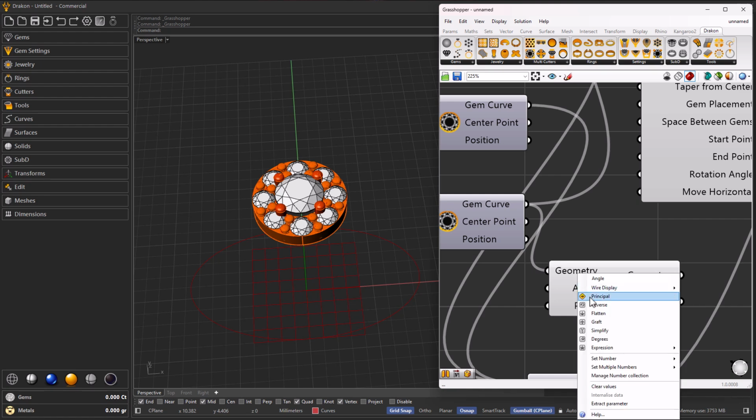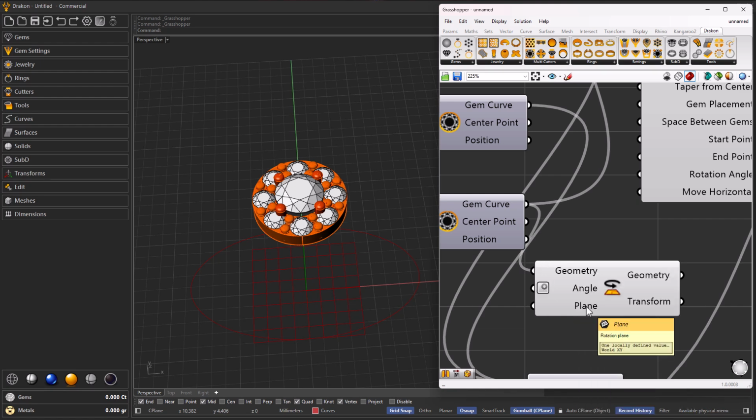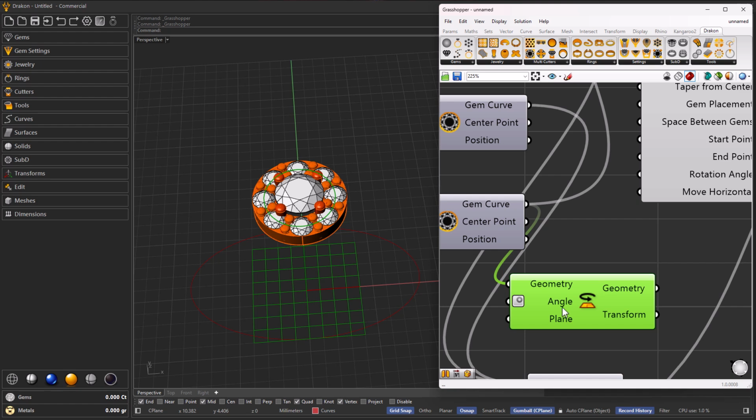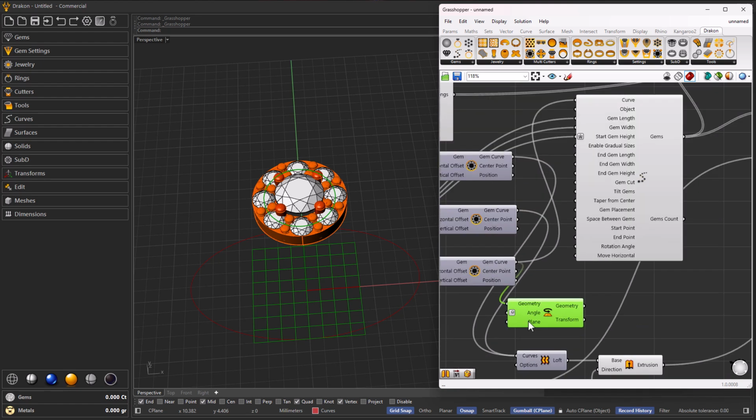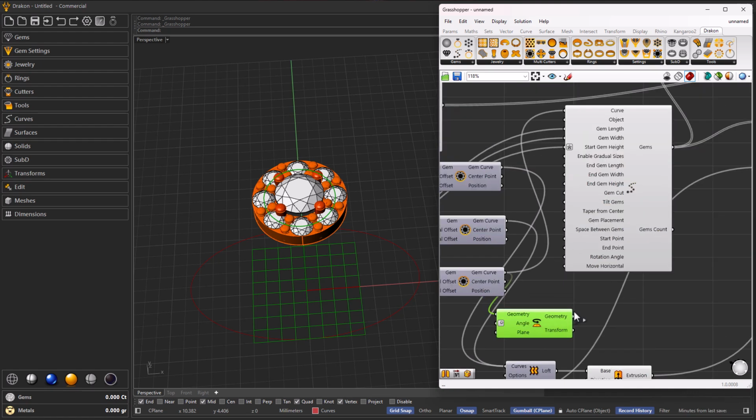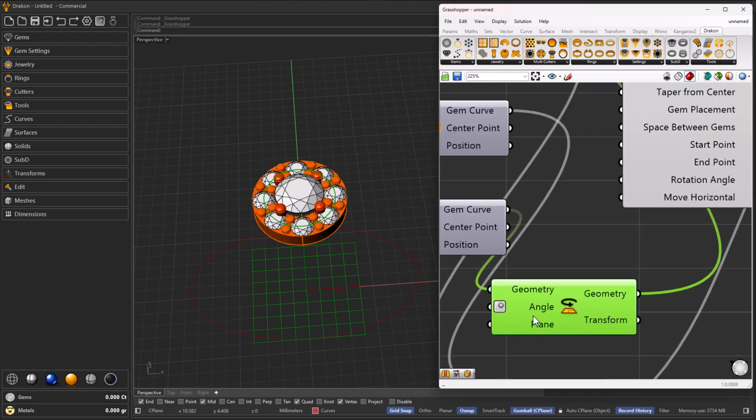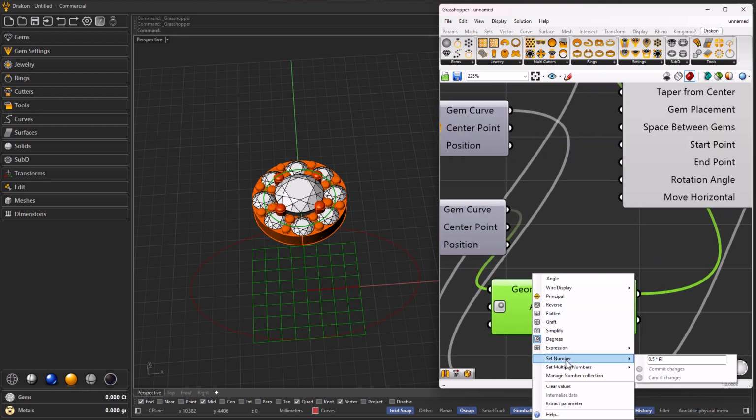So let's use here angle, right click and make sure it's degrees. The plane, it's the default XY. So what I'm going to do is to rotate the geometry and connect the rotated curve to the gems on curve. This will allow me to set the gems position.